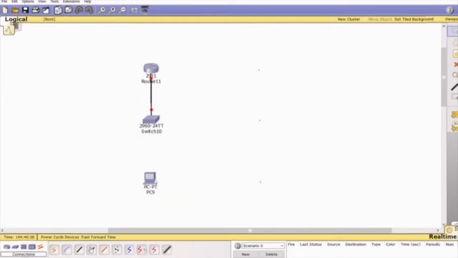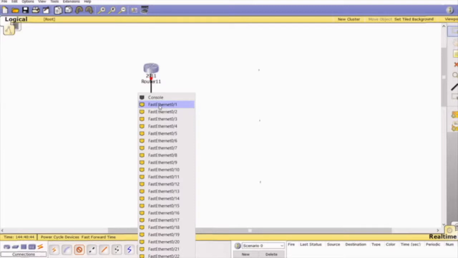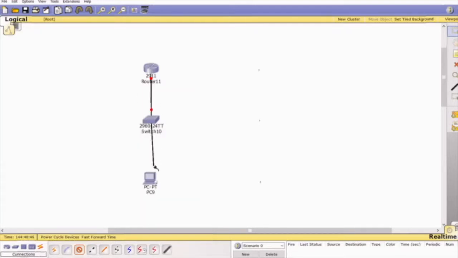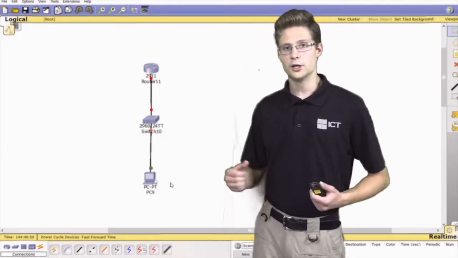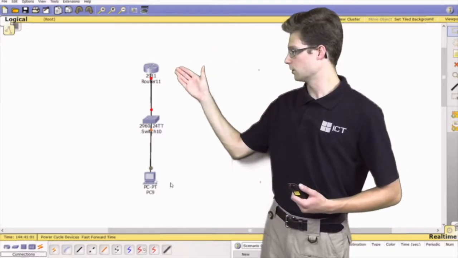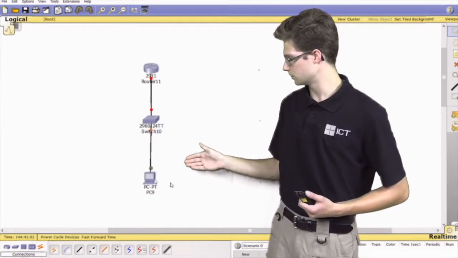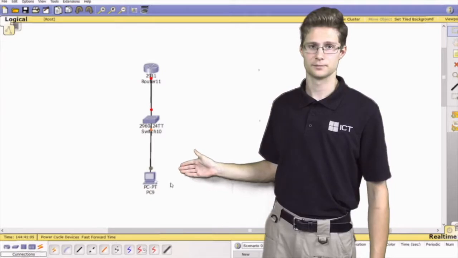Okay. Now we're going to click on the copper straight-through cable once more. Click on the switch. I'm going to select FastEthernet 0/1 here, and then go down to the computer, where I will select my only option available. And there we go. So here we've connected a router to the switch to the PC.